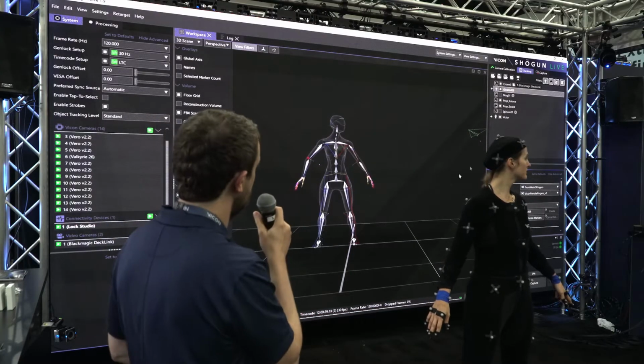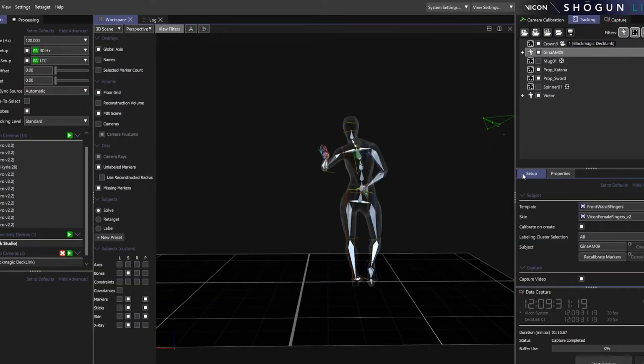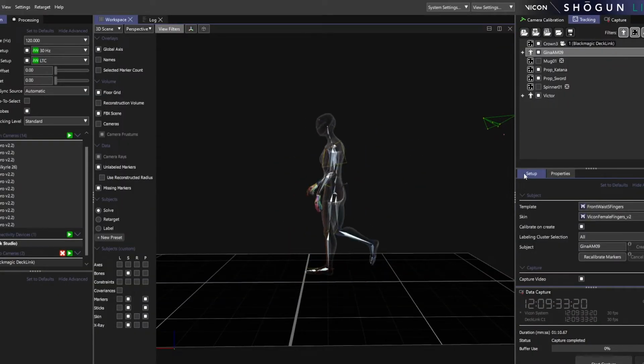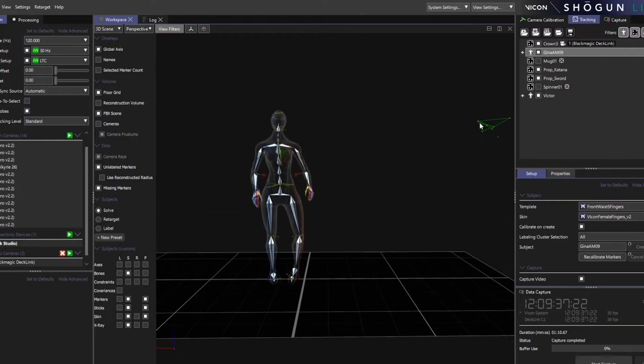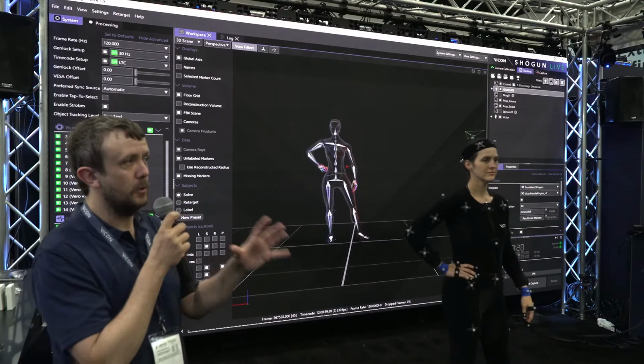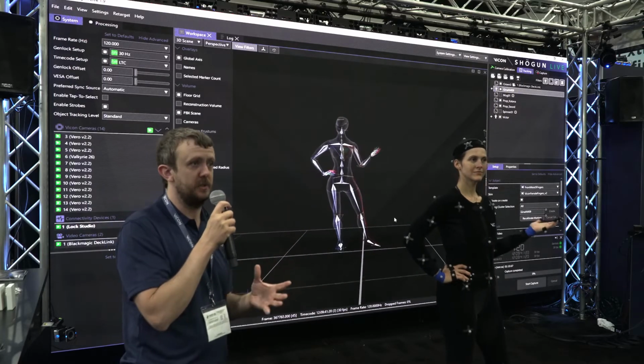So if you give us some movements, please, Gina. So in just a couple of minutes, we've gone from a cloud of markers in a space to a fully calibrated skeleton. And there's now things that we can do to demonstrate the robustness of this solve.